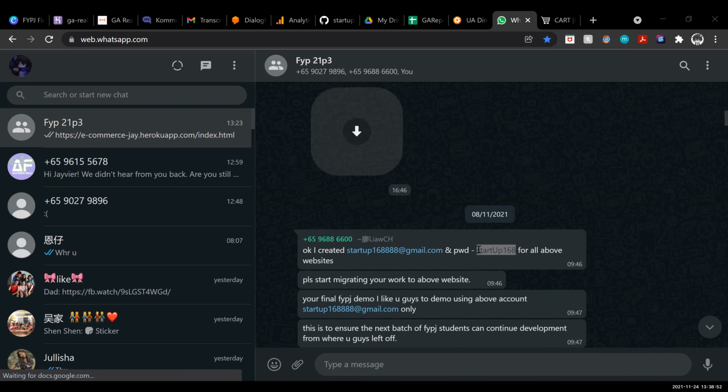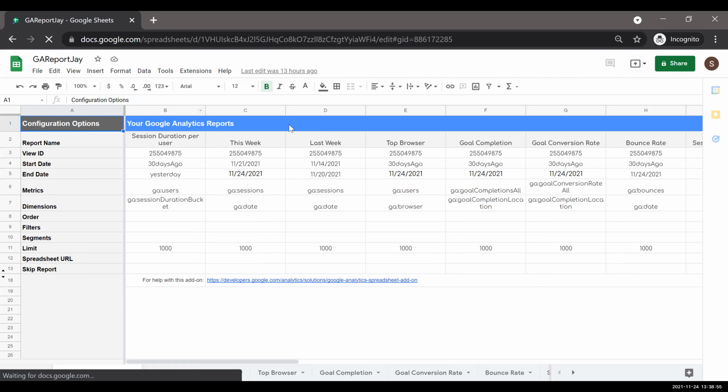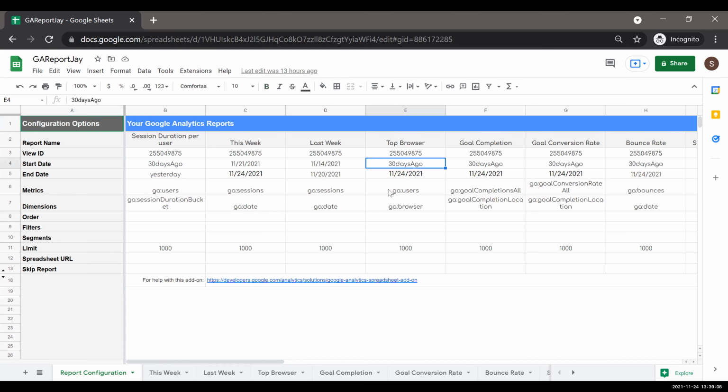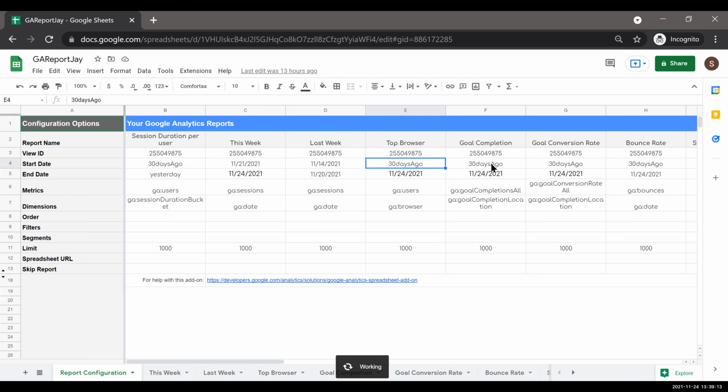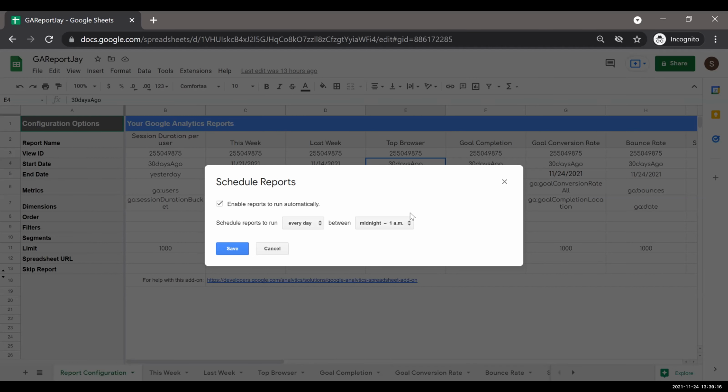Xavier, you still there? Yeah, I'm sharing the GA report, how to do the GA report. Can you see the Excel? Yeah. Okay, so you can schedule when you want the report to run. Mine is every day midnight to 1 a.m. So it runs automatically, then you don't need to do it manually. So it would extract from Google Analytics. Yeah, and then it will refresh the data.